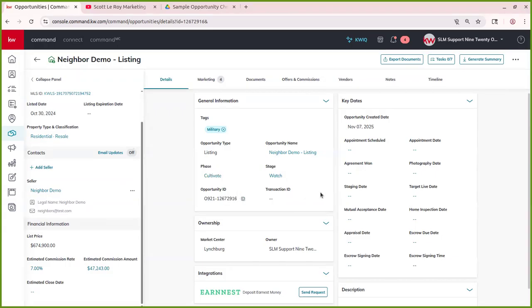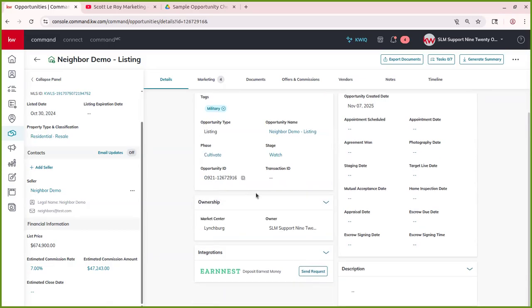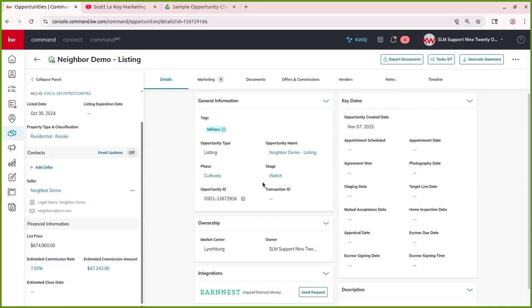Once we have accepted an offer and have submitted a commission request, we should see a transaction ID appear right here, but that'll happen after the commission request has been submitted. Ownership down here, you're going to see the market center and the owner of the opportunity. Again, those are not going to be editable fields. If either of those were wrong, you would need to archive and recreate the opportunity.